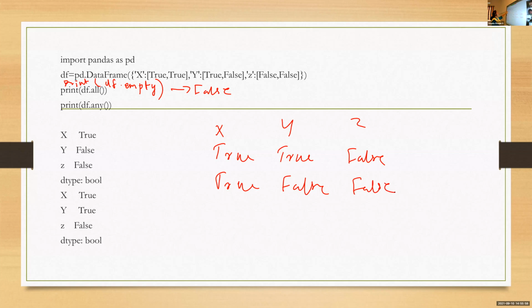Here df.all, this all function will return a true value for each column if all the values in that column are true. In the case of x, the two values are true, so after using this all function, it will display a true value according to column heading x. That means this x column has both true values. But in the case of y, there is one true value and one false value, so it will return a false value as the result.